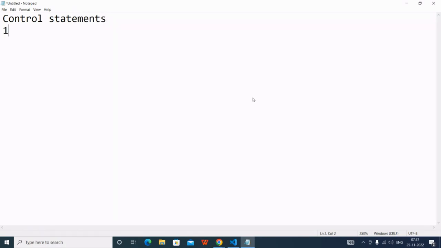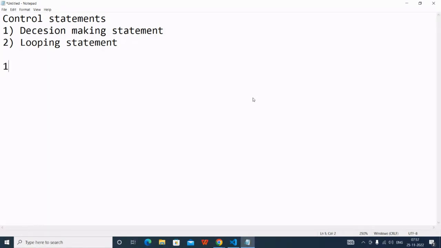In these control statements, there are two types. One is decision making statement and second one is looping statement. In this decision making statement, we'll call it as DCM. Okay, so here I have four options, like four types are there.